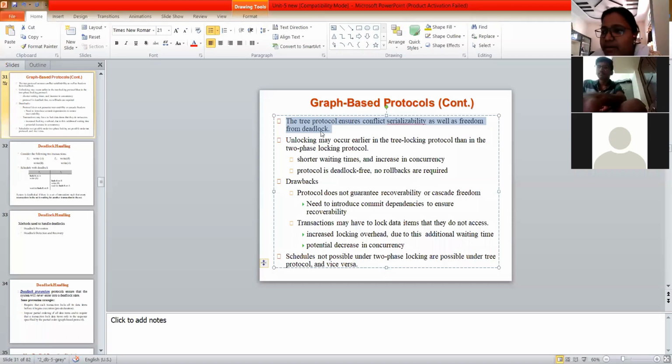Because here we do not have shared locks or any such locks. We have only exclusive locks. If an exclusive lock is given, no other transaction is going to access, isn't it? So that's why we will not be having any kind of problem. Okay, so serializability has been achieved, deadlocks are not seen, isn't it?